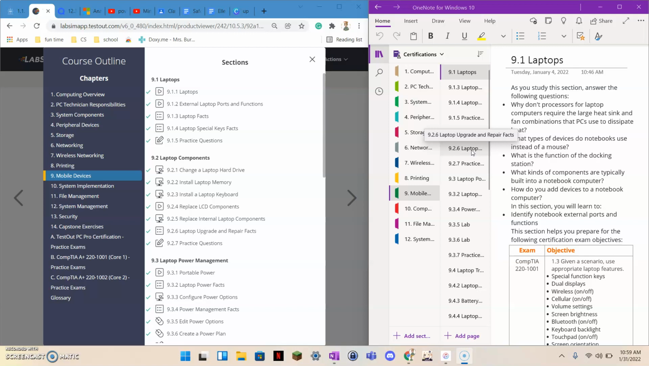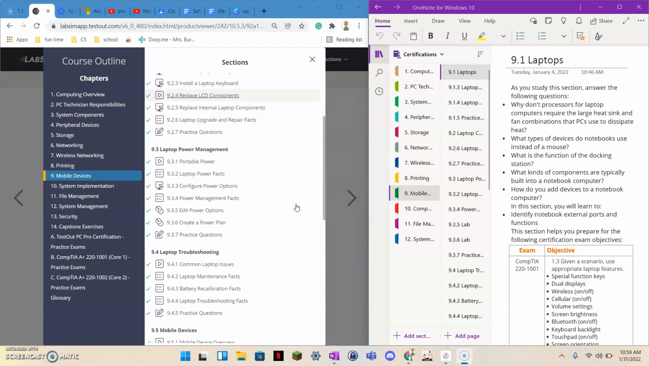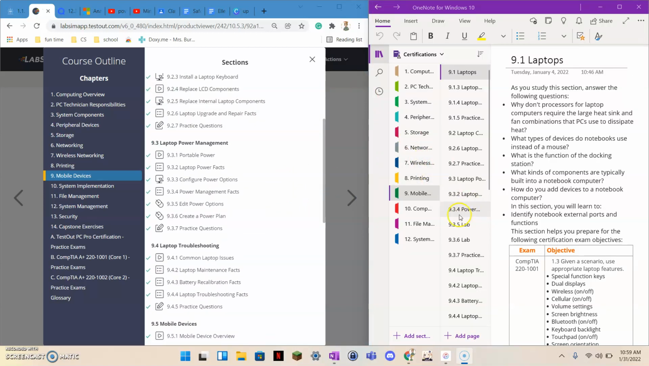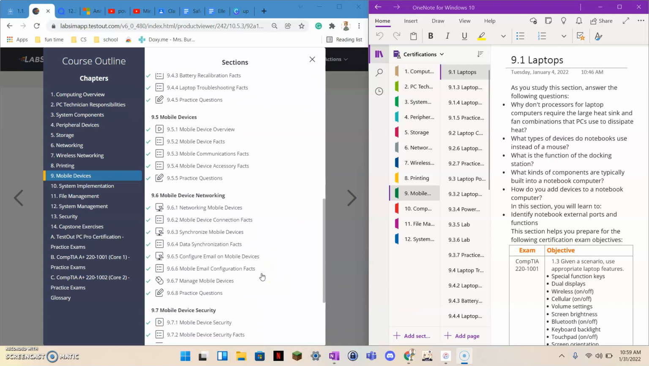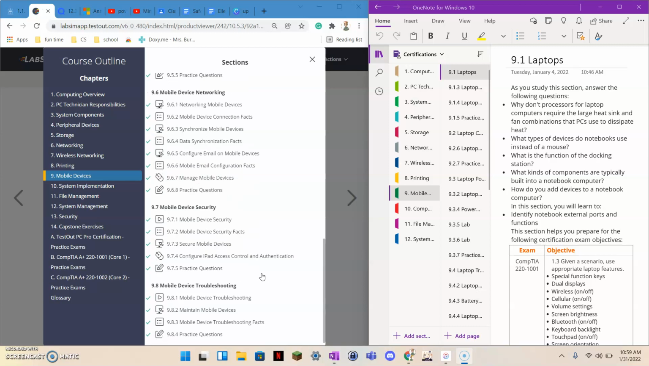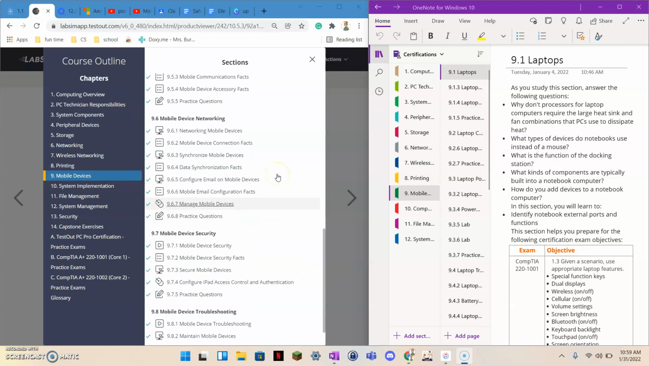We got to learn about laptops and all about the different components, like the different keys on the keyboard. We learned what all the different keys do, what they mean, and how to troubleshoot them. We learned about iPads, the iPad settings, and the different security for it.